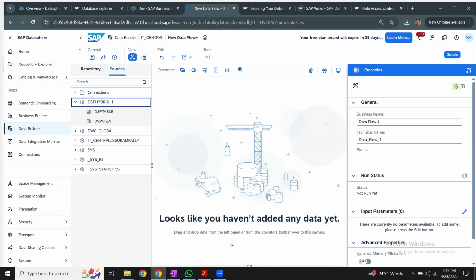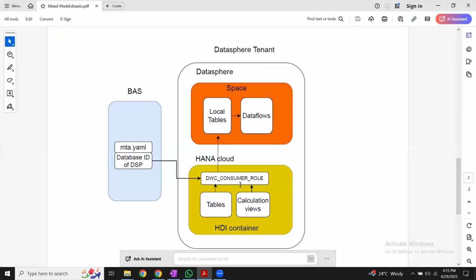So with that, we conclude that we are able to consume HANA Cloud objects in Datasphere space without integrating the data into Datasphere. That's the end of part 1.